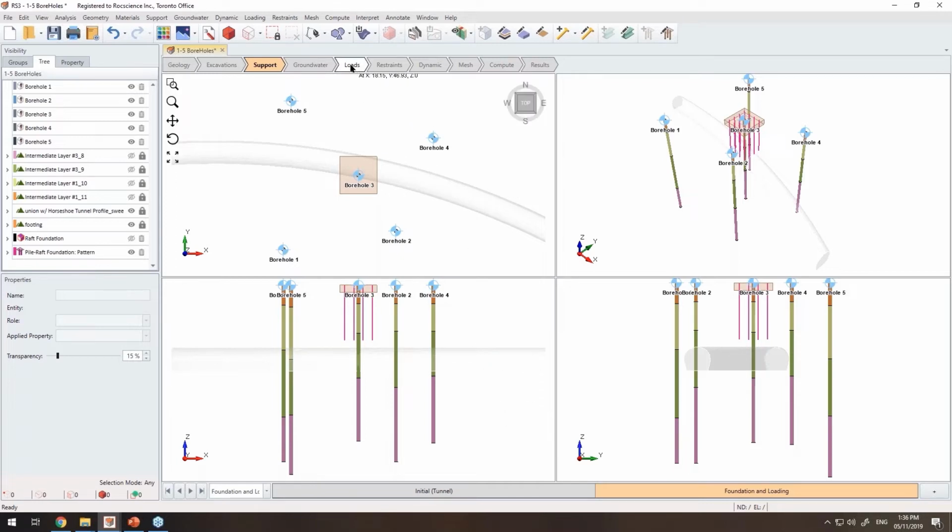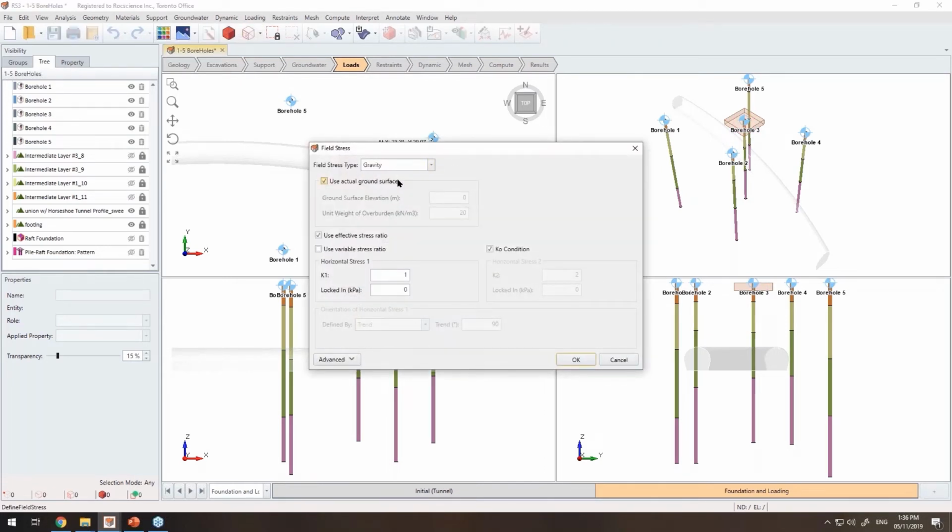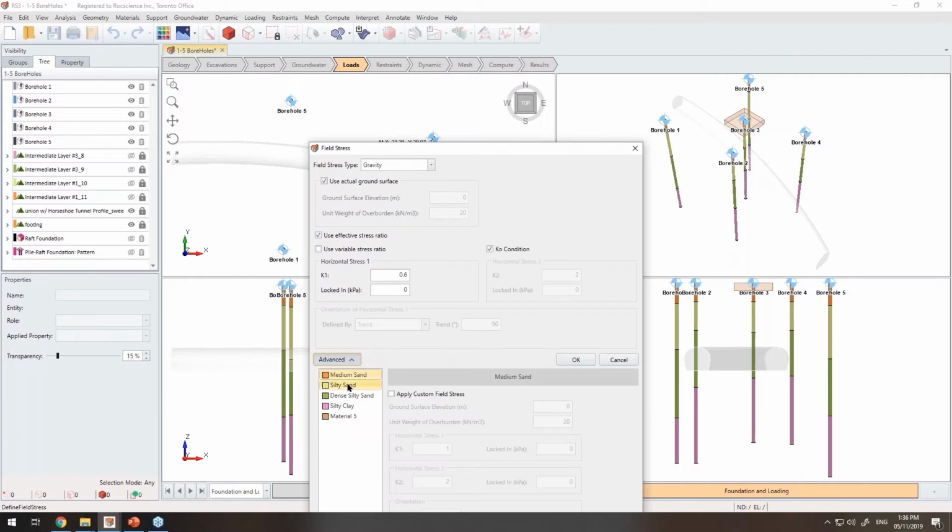We go to the loading tab. We don't have any groundwater here. In loading, first things first, I will define the field stress. My field stress is going to be the gravity option. And for the K0 for horizontal in both directions, I'm going to use a K0 factor of 0.6. You have many options. If you want different values of K for different materials, you can use this option.